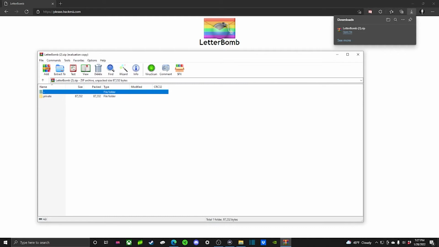I wanted to show that as well, so that way if you don't have something to extract your files, you will need to download one. There's some free ones out there, so just look for the free ones. You don't have to buy anything. So just look for a free file extractor. Just type that in and it should take you to one, and just download that. As you can see, mine's popped up here.